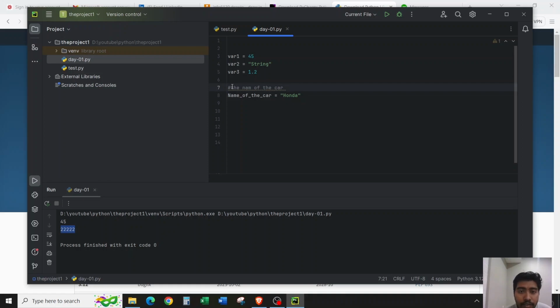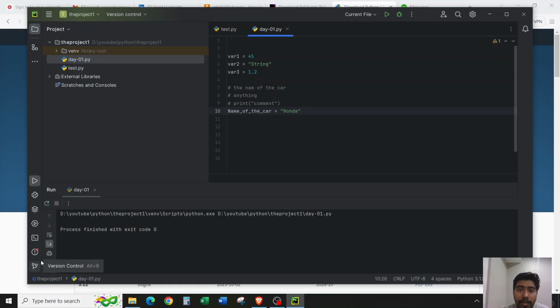So in Python, they use the pound or hash for comments. Anything after the hash won't be executed. So these two lines won't be executed even if I try to print. This line is not executed. So this is how comments, variables and indentation work in Python.